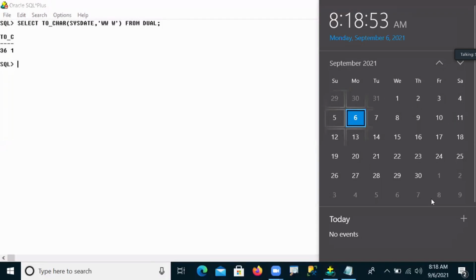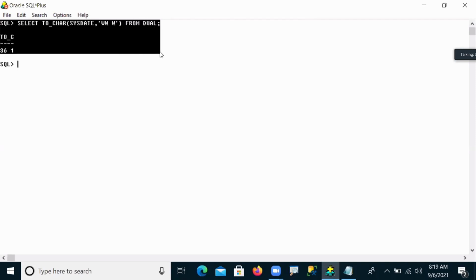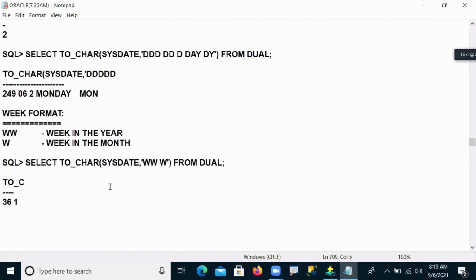So here this is considered the first week, this is the second week, this is the third week, and this is the fourth week. So this date expression in the month, and 36 is the week of the year, the 36th week in the year. Like this it will be considered. Which week is running will be returned by your TO_CHAR function with the week formats.